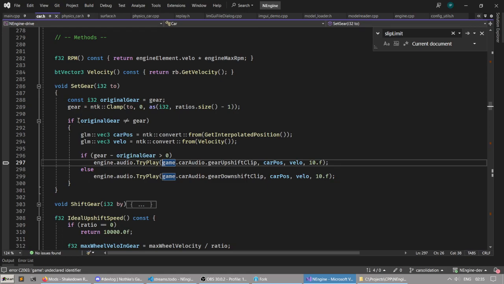Oh. It's trying to access the car audio. This is a problem. This is a problem. Okay, I need somehow to point. Yeah, because the gear setting. Damn it.